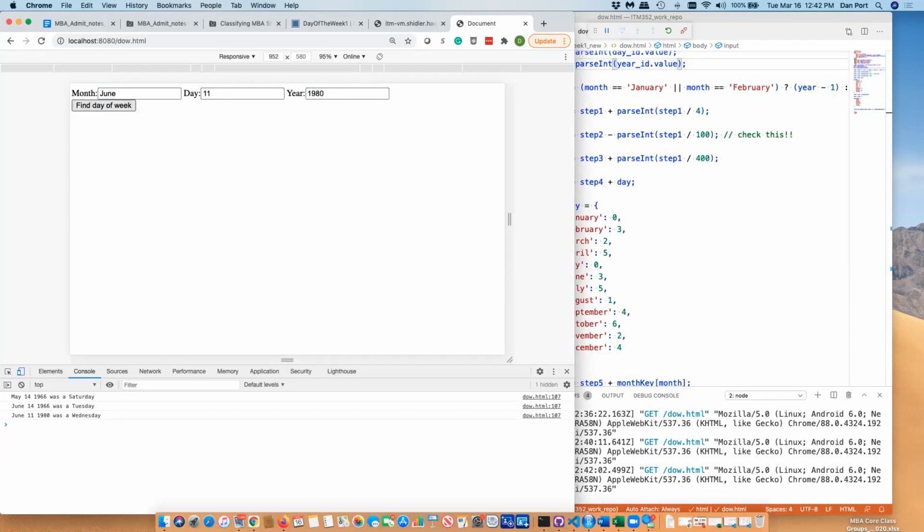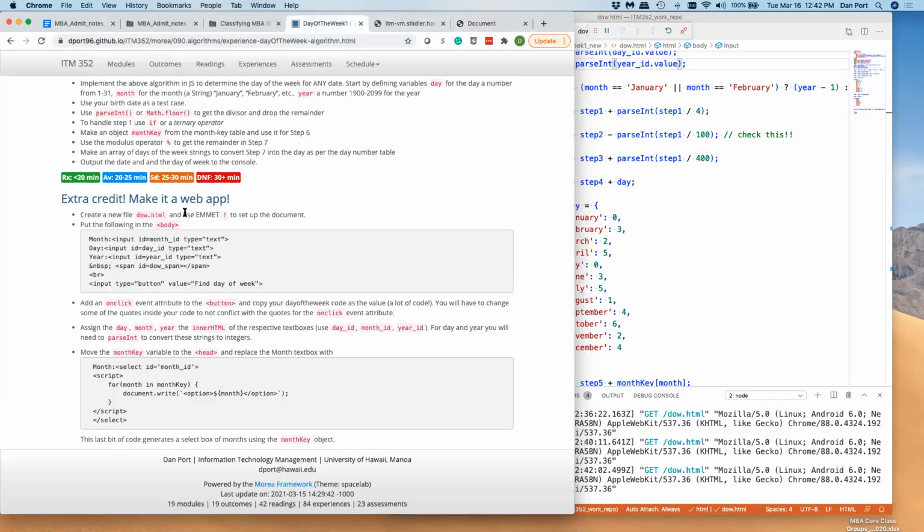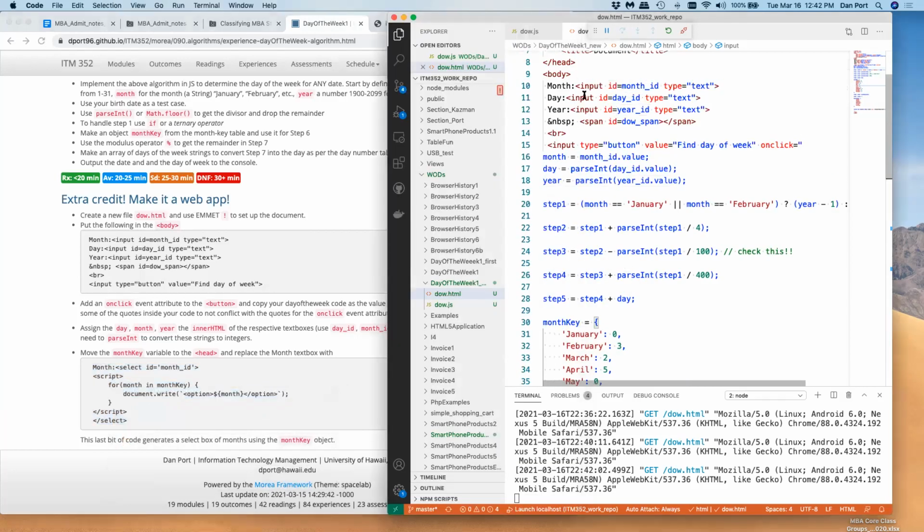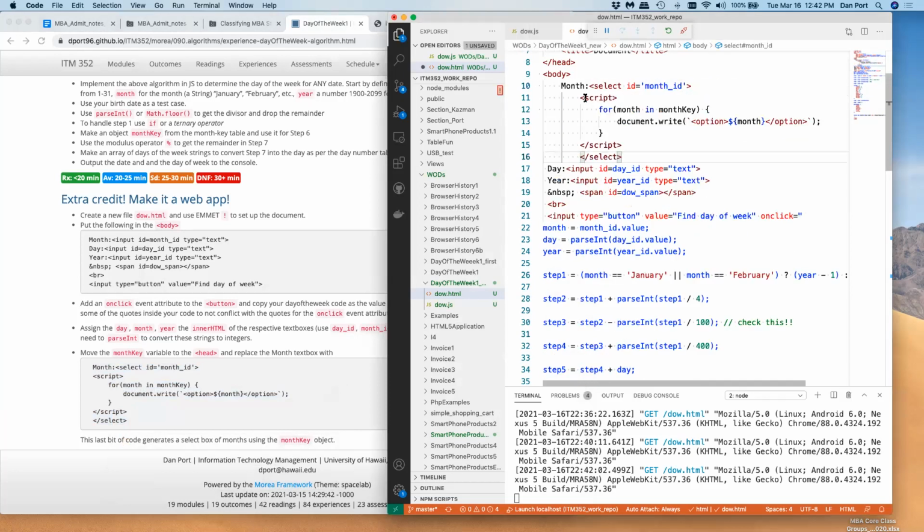Okay, it was a Wednesday. All right, so now the other thing is it's not really convenient to have the user type in the month, or even the day. So I'm gonna generate all the months in a select box here. Up here, instead of the month being an input type like this, I'm gonna use month. See, it says ID, select. So it's gonna be the month, and it's gonna generate a pull down box by going through a loop in the month key.